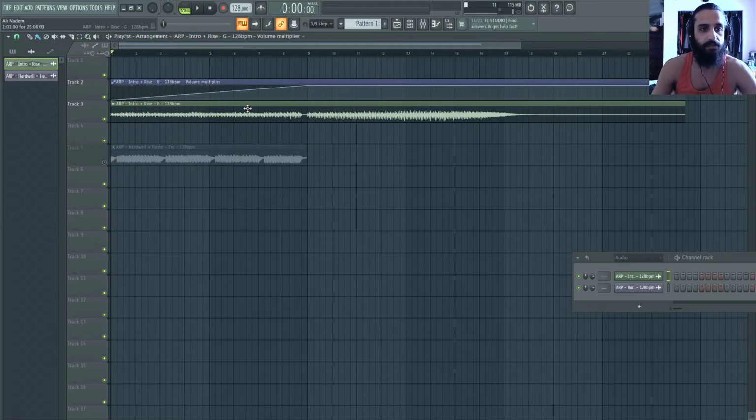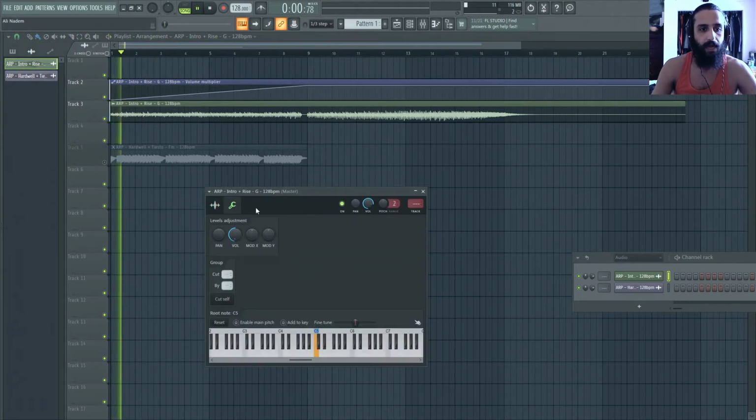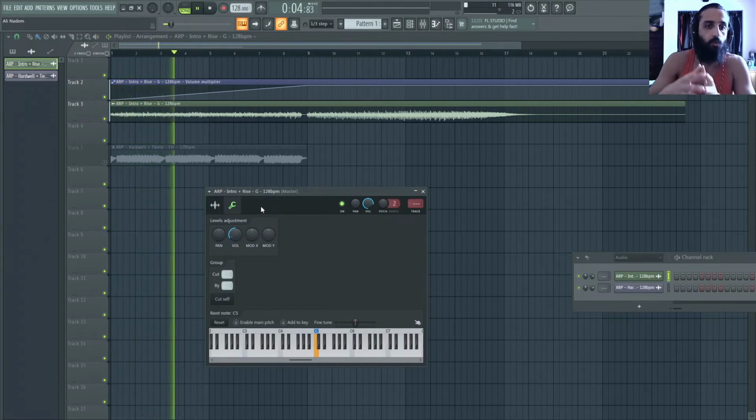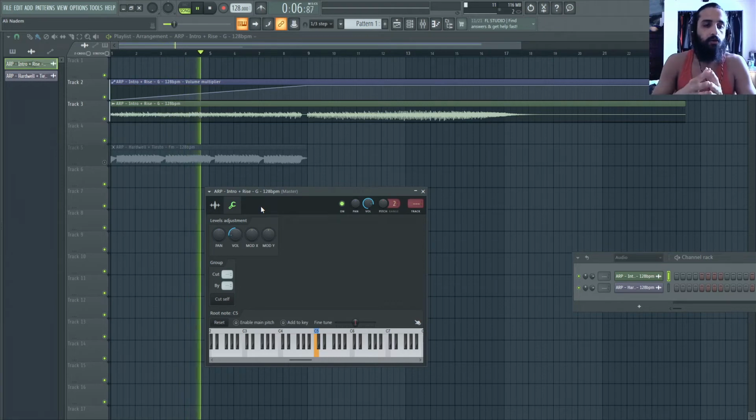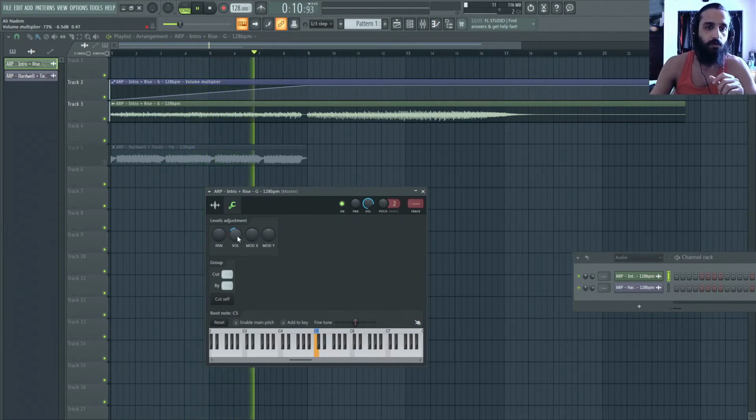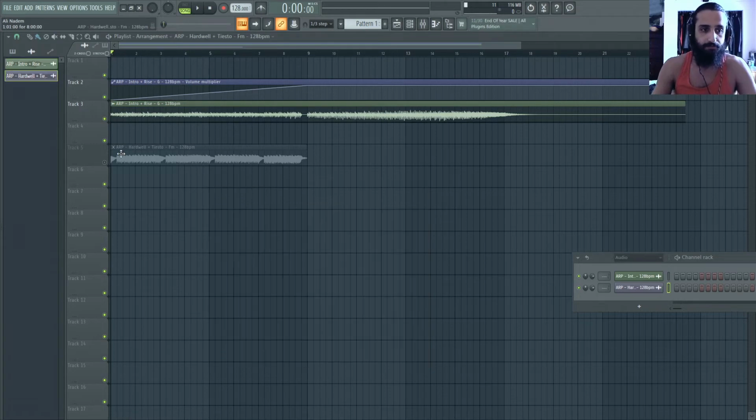So let's ignore this. Let's open this guy. And we can see that as it goes from 0% on the automation clip to 100%, it goes through a full spectrum, but it's only going all the way up. So 100% in the automation clip is 0 dB. It doesn't go further up. Now, don't mistake that. And the purpose of this video is don't mistake that for this.